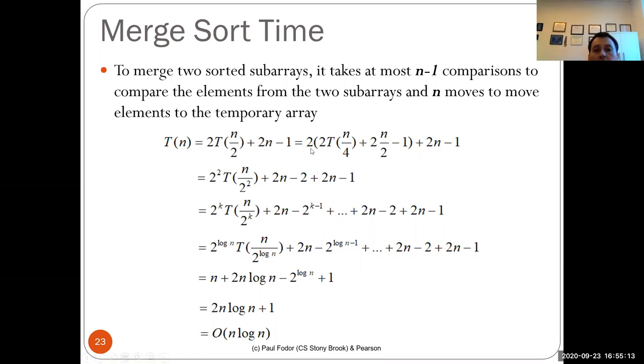So this will be equal to 2 times 2 times the time that it takes to sort n divided by 4 elements, plus 2 times n divided by 2, minus 1. And again, this applies over and over, and we can see that we have 2 squared times T of n divided by 4, plus 2n minus 2, because you have this 2 in front and you multiply it with n over 2, so the 2 simplifies with the 2. So it's 2n minus 2 plus n minus 1. So it's 2n minus 3.